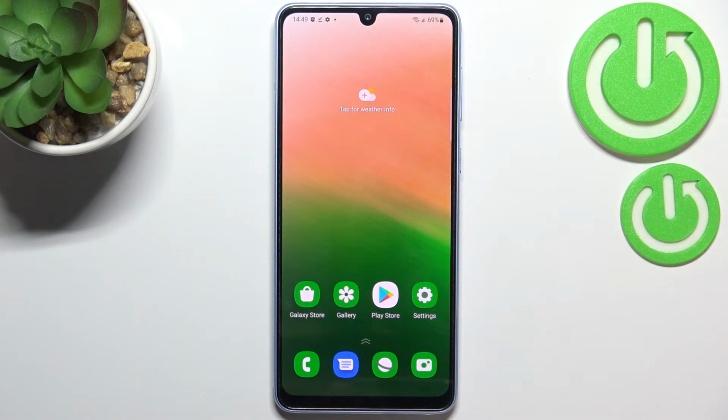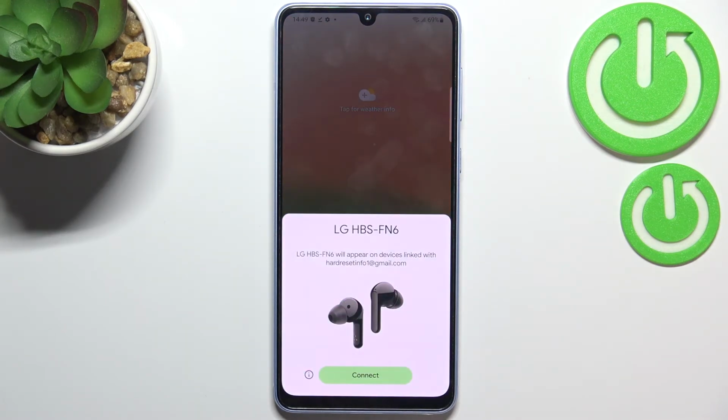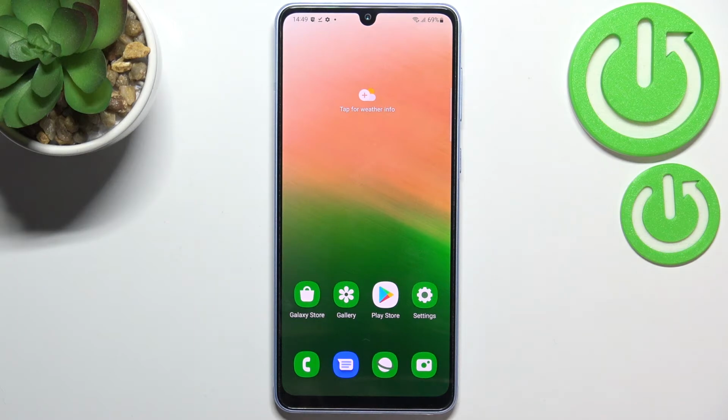So actually this is it. This is how to show battery percentage on the status bar in your Samsung Galaxy A33.